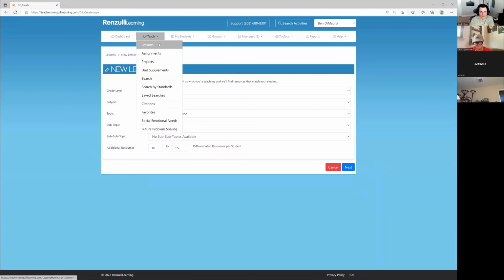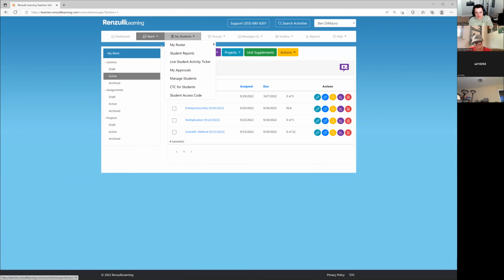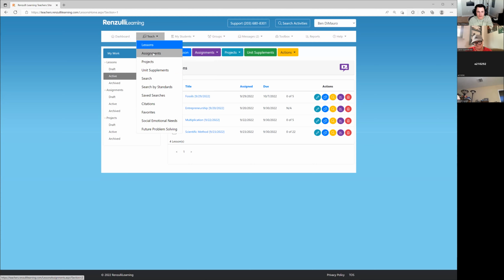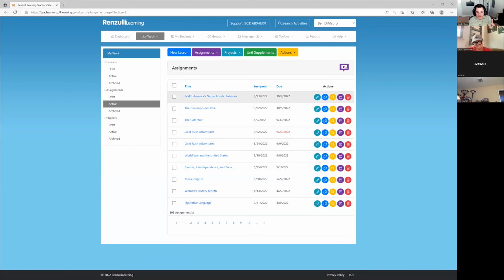All right. So now that we're all set with lessons, we'll jump into assignments. Now it's going to bring us to pretty much the same screen where we have the new lesson up top, except on this page, it's on the left side. The My Work is going to have our active assignments here.